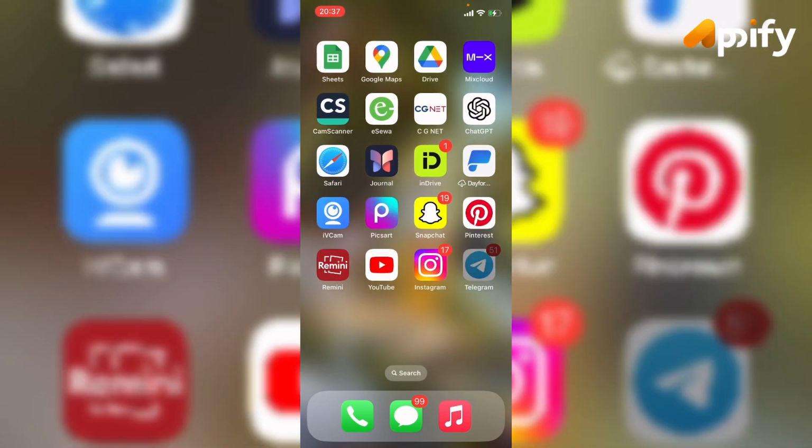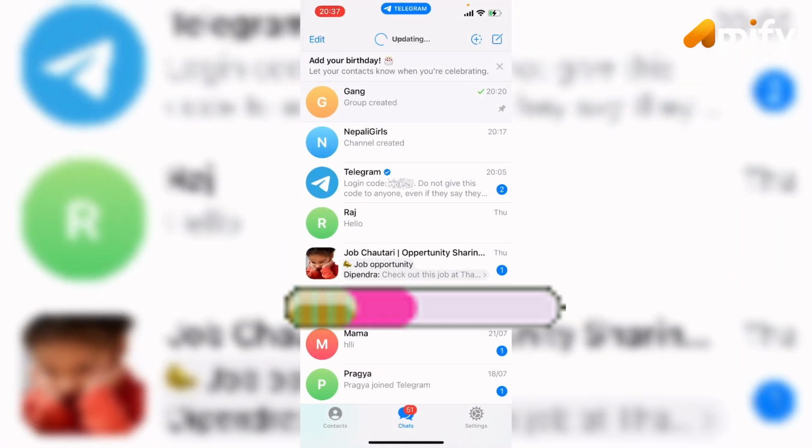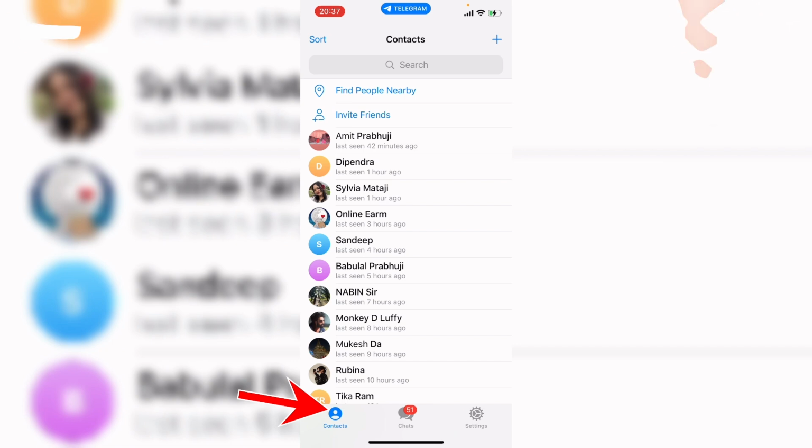First of all, open the Telegram app. Make sure you have already downloaded the Telegram app on your device. Here you will see this kind of interface. Now go to the contact icon that is located on the bottom left corner. Here you will see a list of contacts.